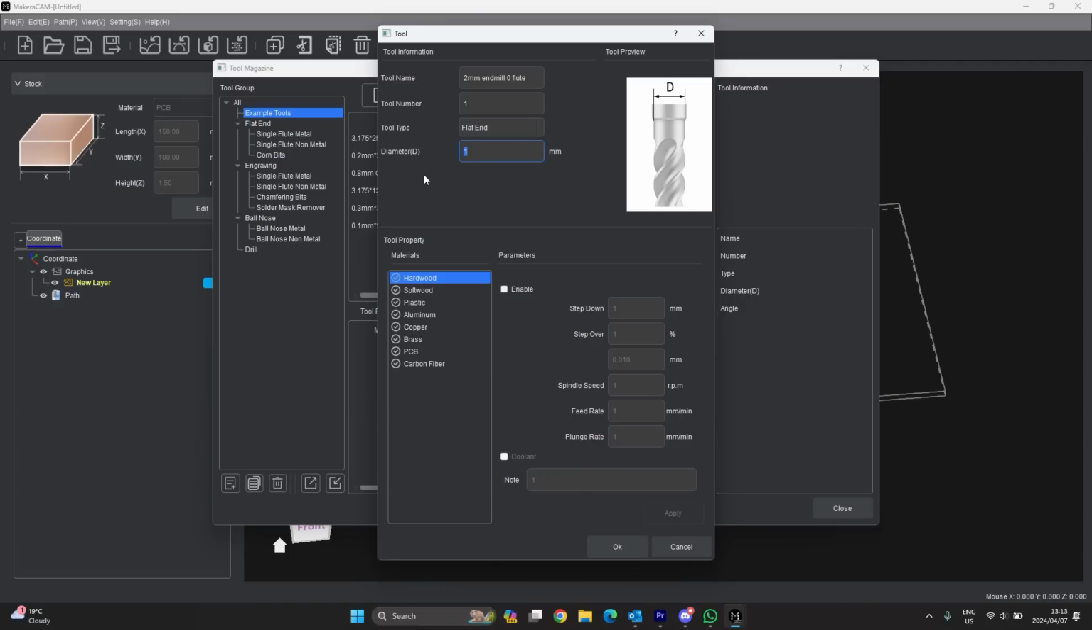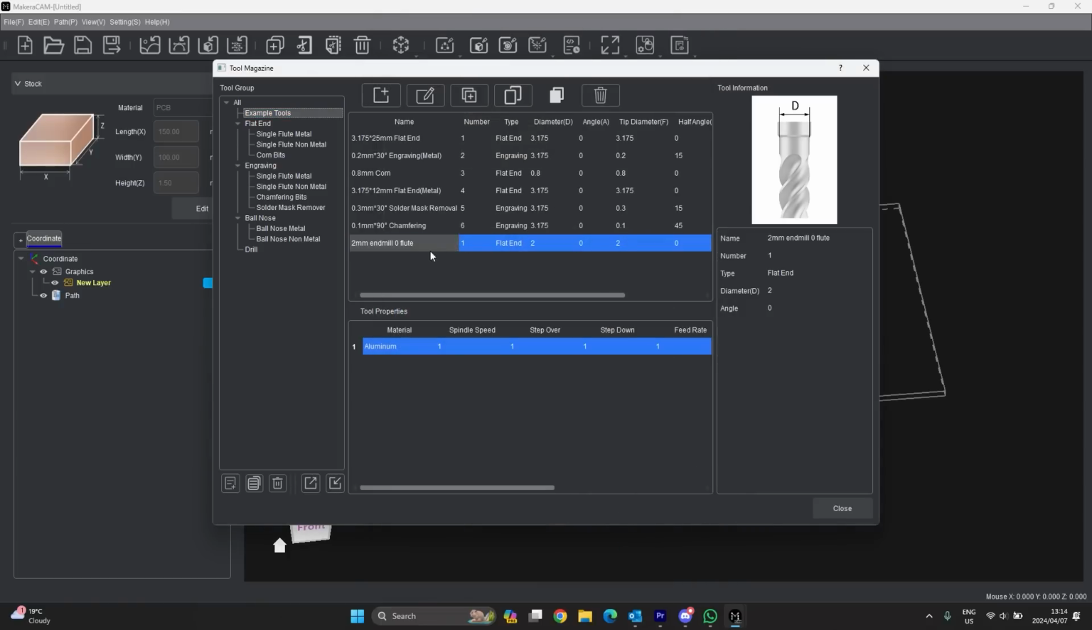Your diameter, use 2mm. And then over here, you can set your parameters for what this mill does in those specific materials. And then you just enable this and you can modify that. And you can add a note here as well. So that's how you would create a new bit. So there's the new bit created.